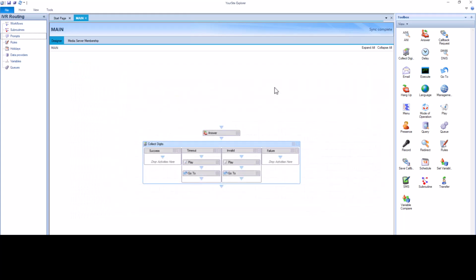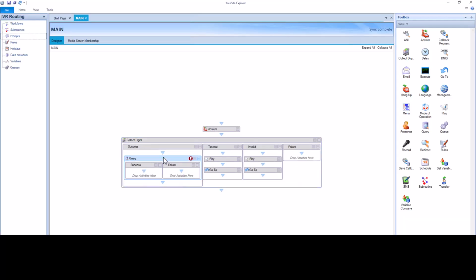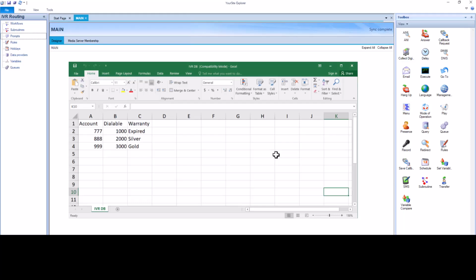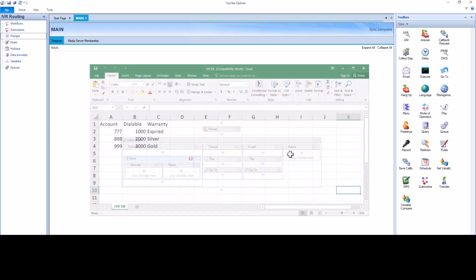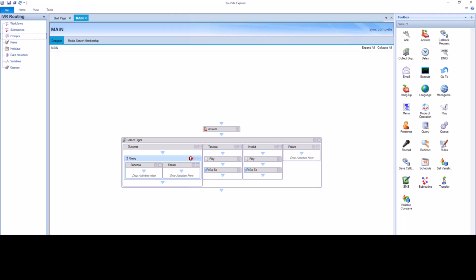To use those collected digits, we need to build a query. Right-click, drag and drop the query activity to the success branch of the collect digit. You must link your database to your system before you can complete the query activity. For our example, we are connecting to an Excel spreadsheet as our database. This database associates the customer's account number with a dialable extension.